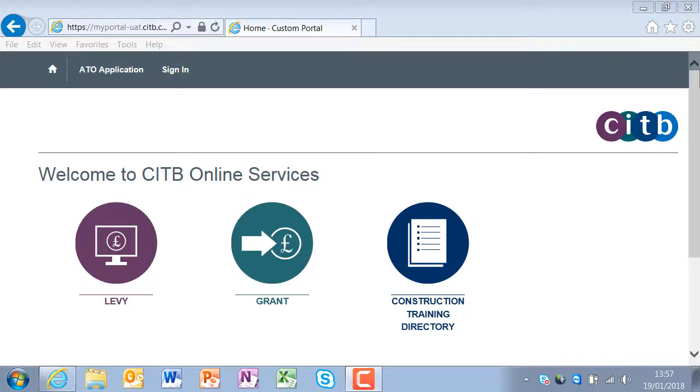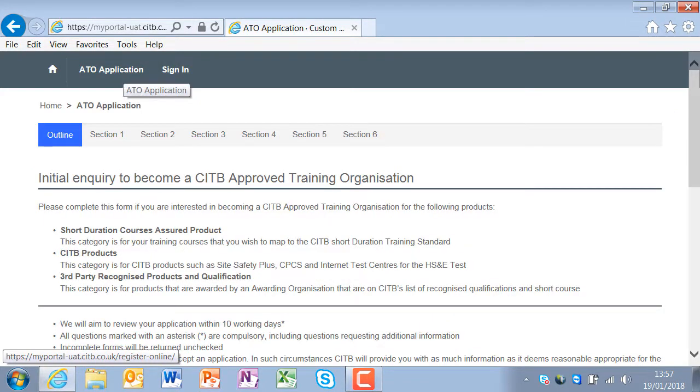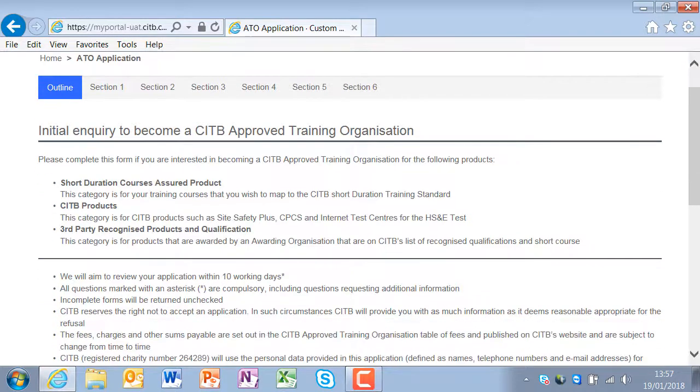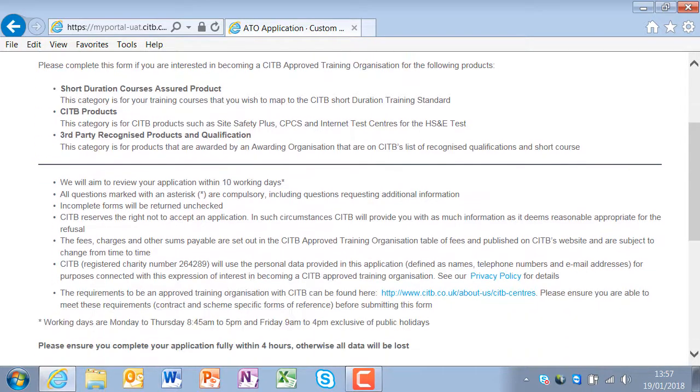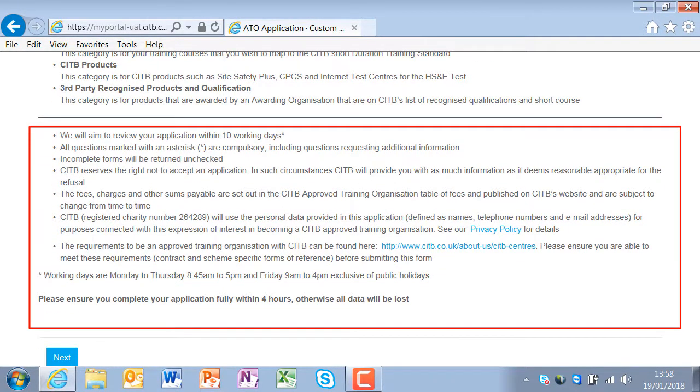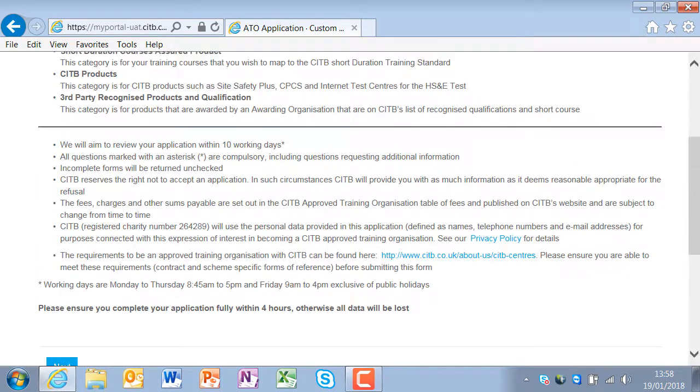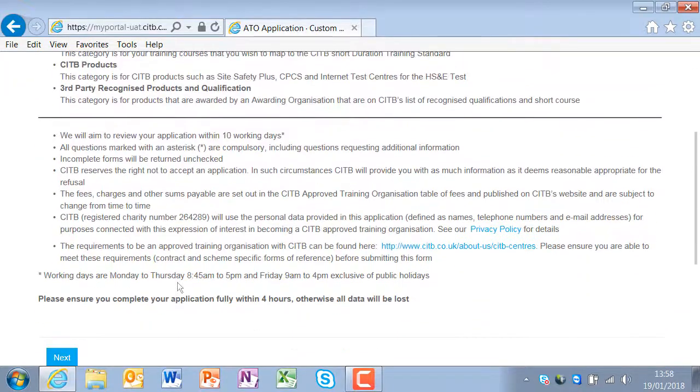When you're ready, open the CITB Online Services page. At the top of the page, click on the ATO Application tab, which will take you to an outline of becoming a CITB Approved Training Organization. You'll find information that helps explain the kind of products that are available. At the bottom, it also gives some good tips about what certain things mean as you go through the application form. When you're happy to proceed, move along to the next section.